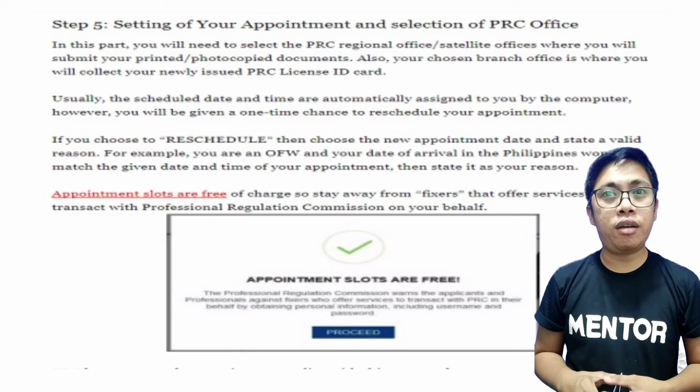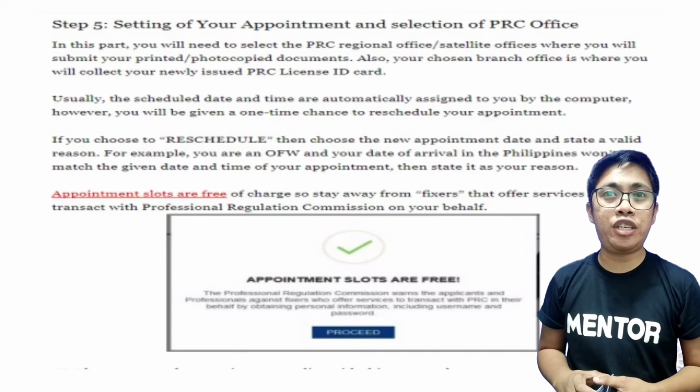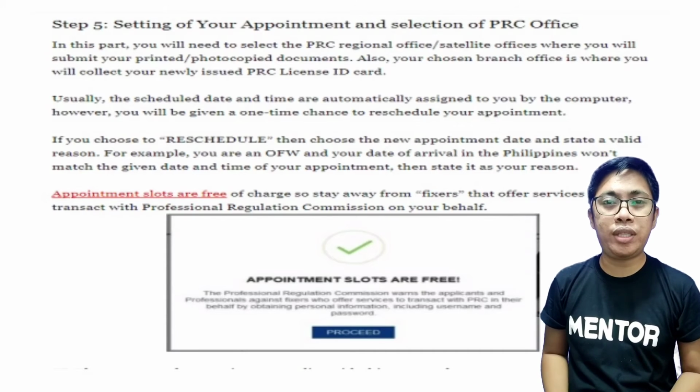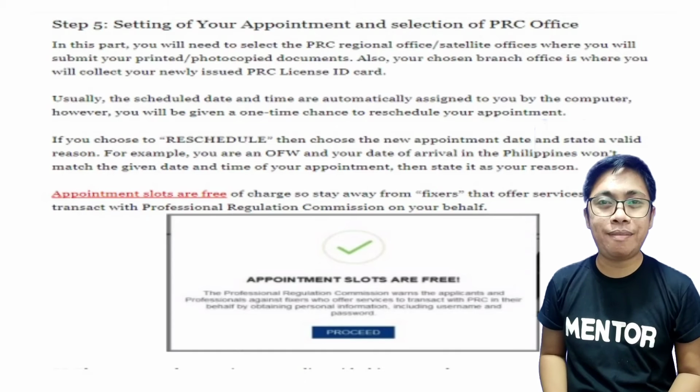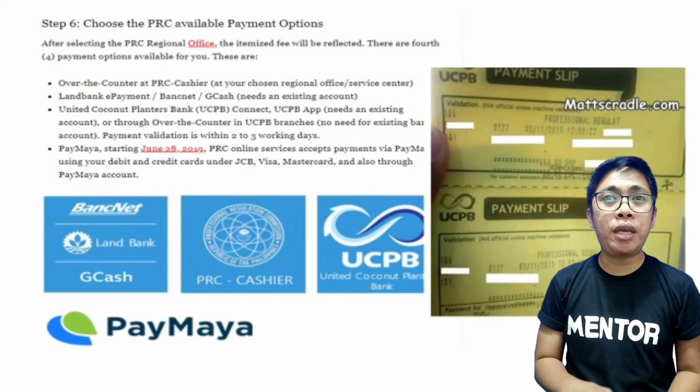So appointment slots are free. It is free of charge, so stay away from fixers that offer services to transact with the Professional Regulation Commission on your behalf. So yun, this is free. Hindi po ito binabayaran kahit kanino man. Then, proceed po kayo. Then, choose the PRC available payment option.